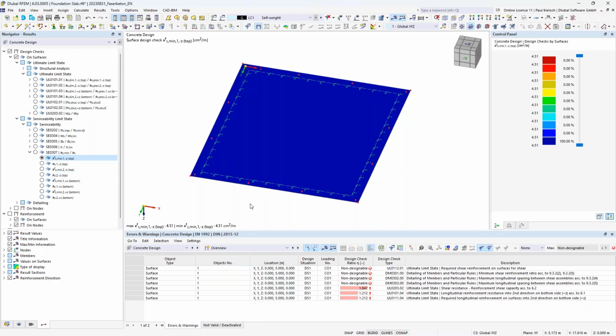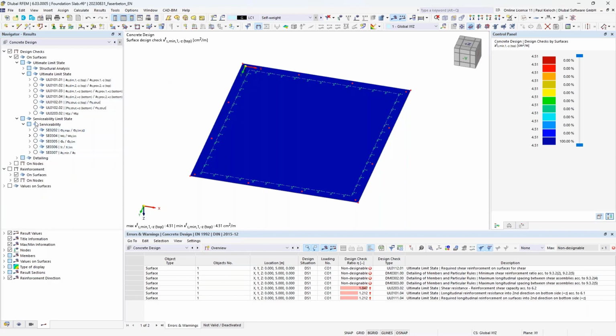I will do afterwards a comparison of fiber reinforced concrete and normal concrete. The last point I would like to show you here regarding the results navigator is the results for the punching.